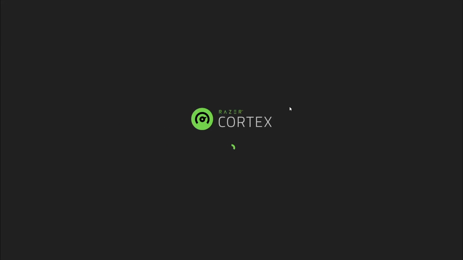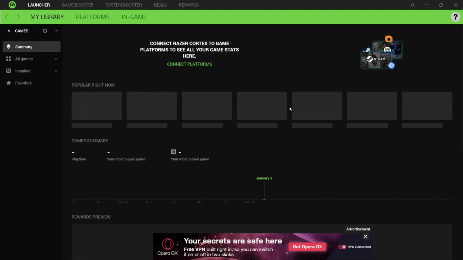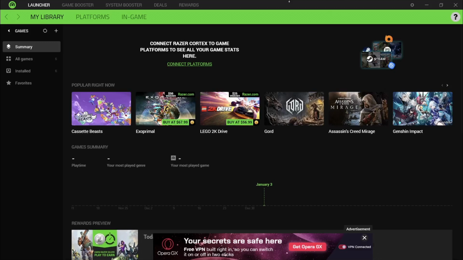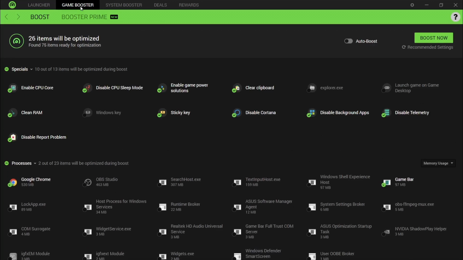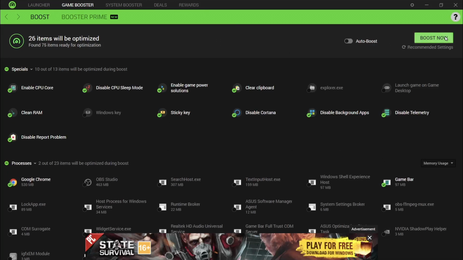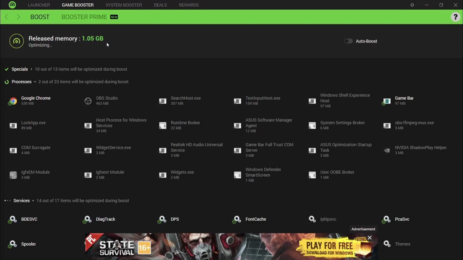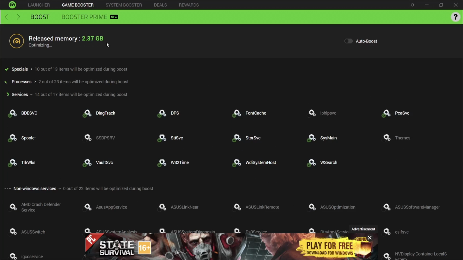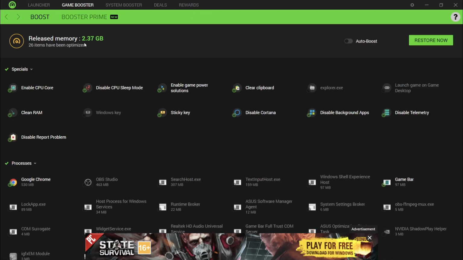So I'll open up Razer Cortex. This is the main interface, and what I'm going to do to take away background processes and get some more juice into my Yuzu games is just go to Game Booster at the top, and from here, if I just go to Boost Now, we can see this is now releasing memory. So it's freeing up more memory, and it's taking away background processes that we don't need. So as you can see, I've just saved over 2 gig of memory just here.